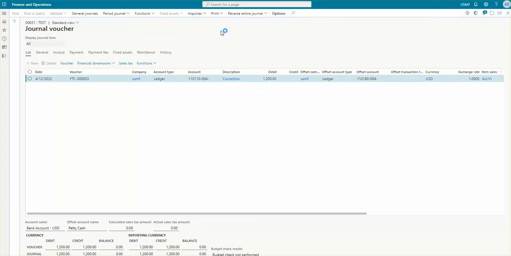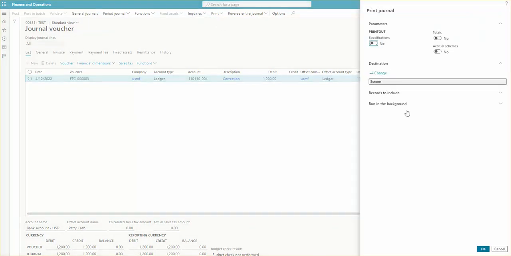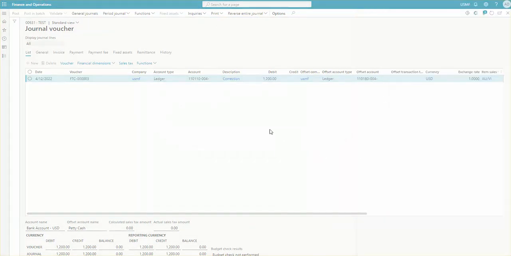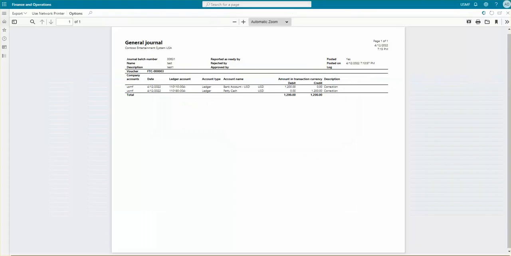Now let's print this entry. We will go to the print area, print to screen, click OK. So here you see the default print of the voucher we have just posted using the default general name option. In-place controls for the offset posting account, for the currency, and for the default dimensions.